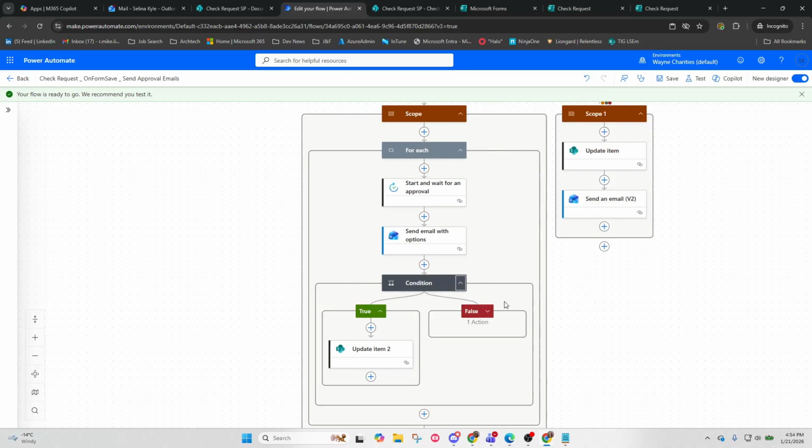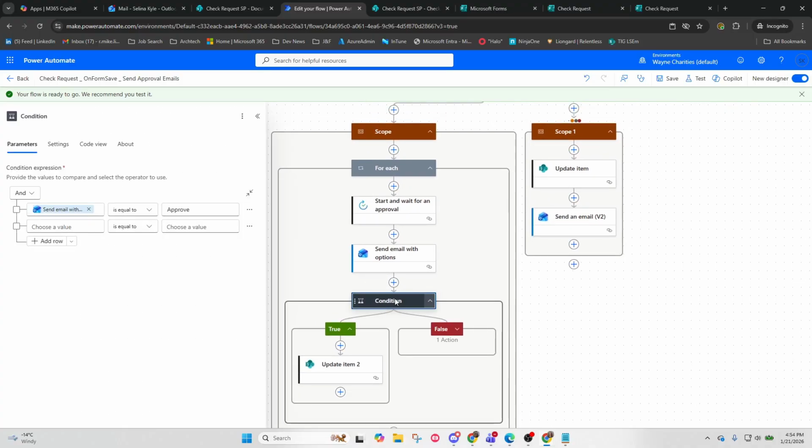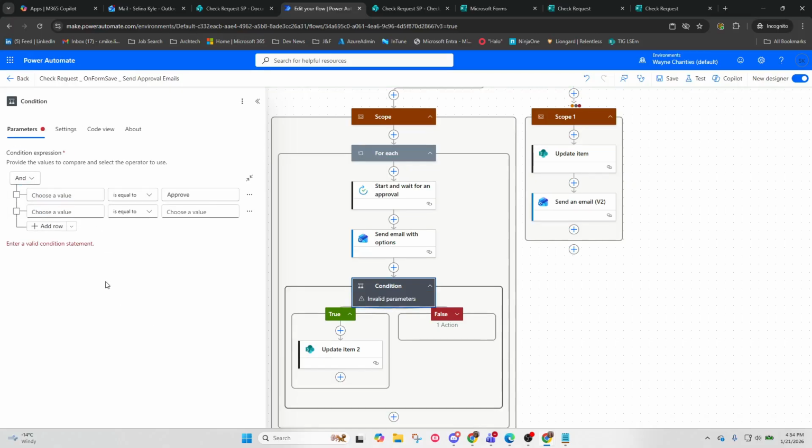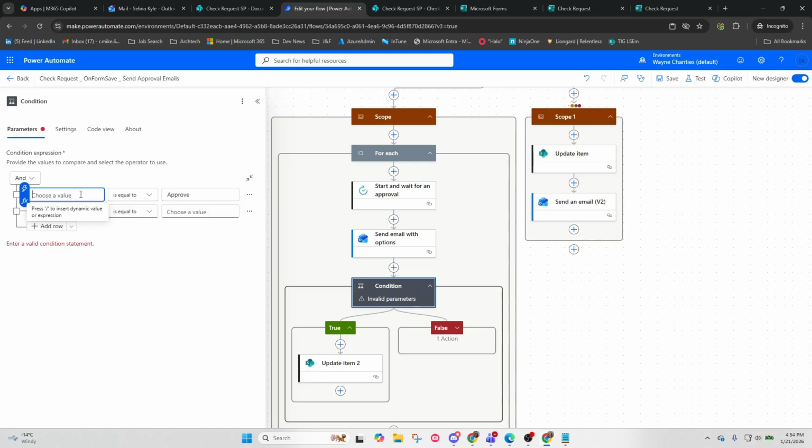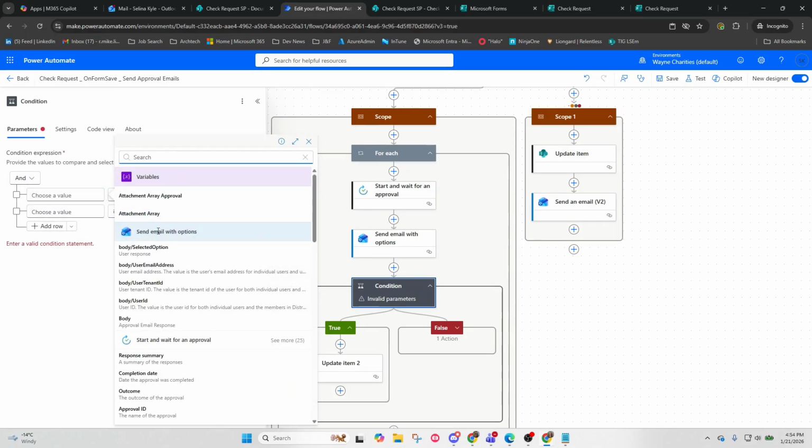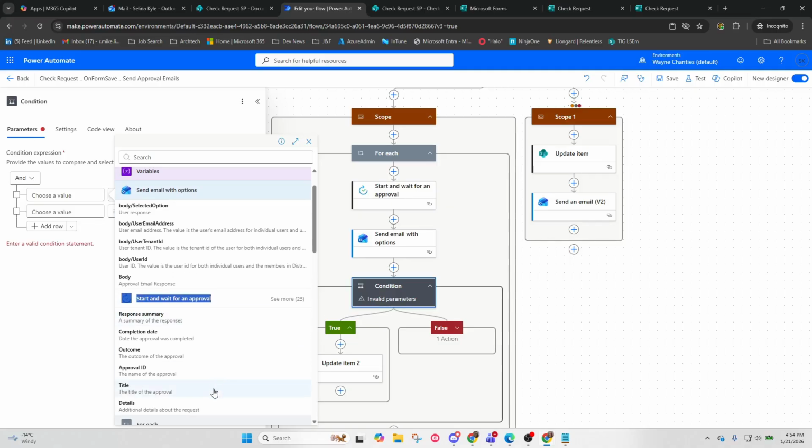Perfect. Our condition. We need to change our condition. This is no longer going to use the send email condition. Remove that. Click somewhere. It's going to freak out for a moment. We're going to change the dynamic on this to, instead of caring about send email, have it care about start and wait for an approval. We want the outcome.